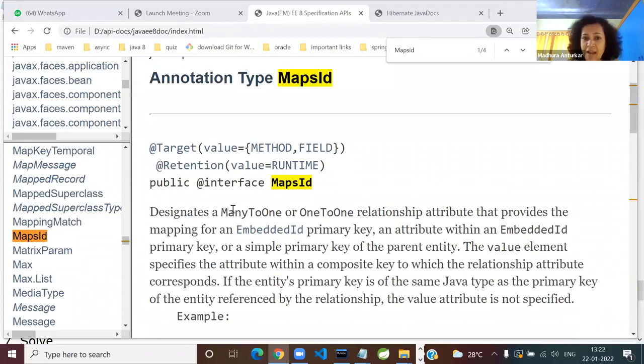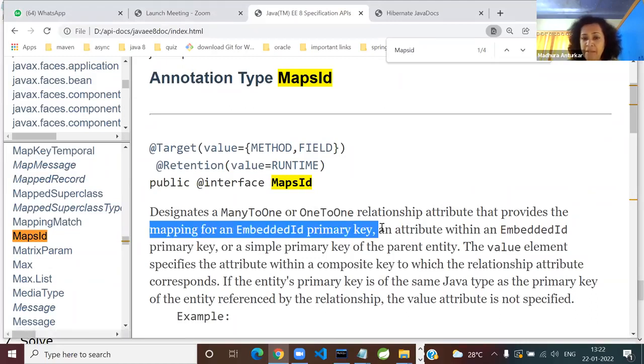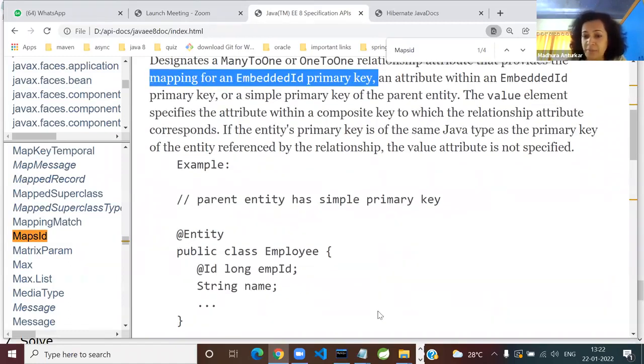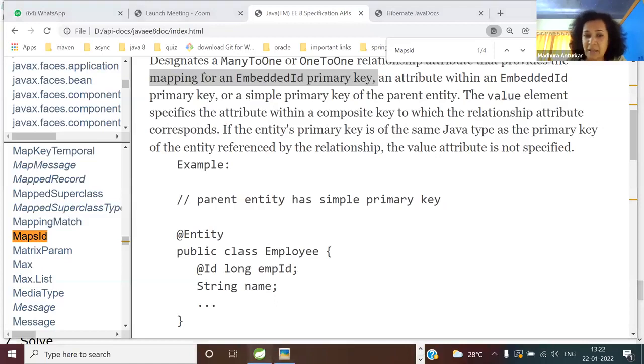So designates, I'm not talking about many to one, I'm talking about one to one here, that provides the mapping for embedded primary key. Embedded primary key means the primary key and foreign primary key. It doesn't have a separate one. It is going to use it from the associated table. Later, it can be also used for composite primary keys. That is some other time.